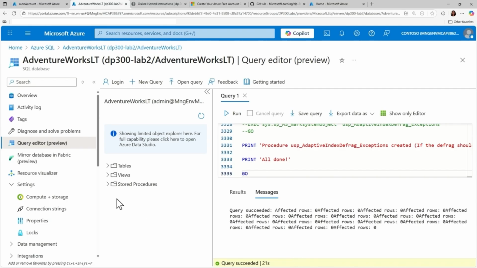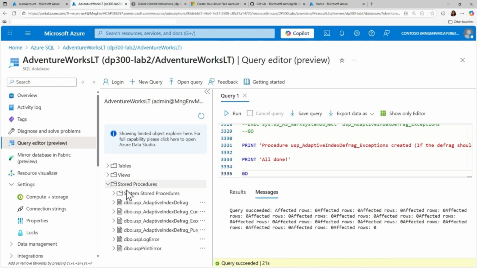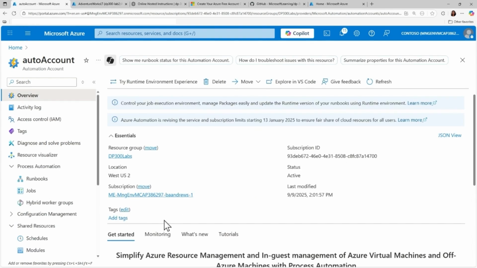Now it's supposed to create a bunch of stored procedures. And let's see, you can see a bunch of them right here. These are defragging stored procedures. And they're doing their work for us and cleaning and defragging our tables as needed. What we can do here is we're going to use some of these for automation coming up. So what I'm going to do is go back to the automation account that I created just a moment ago.